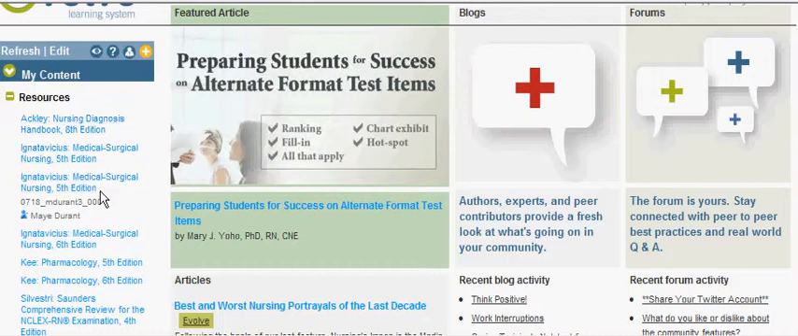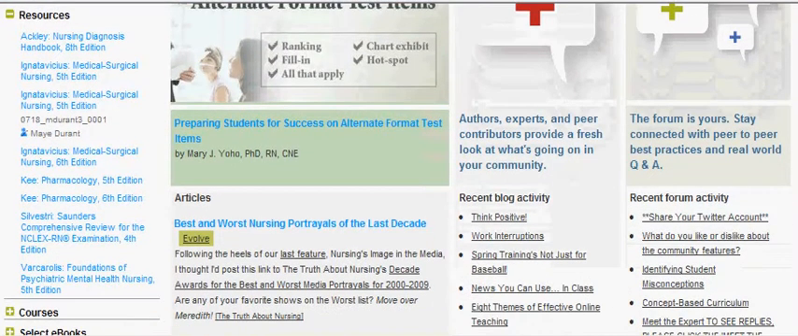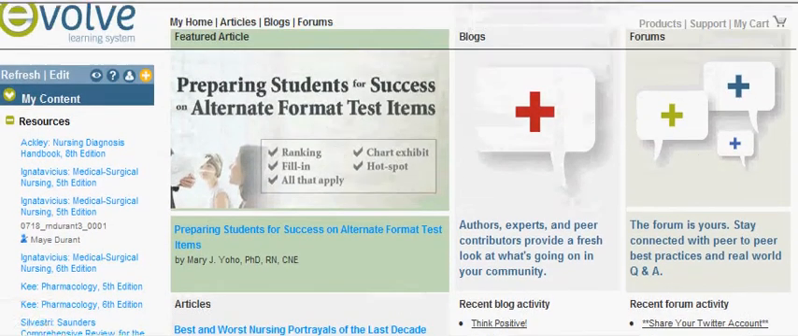And this is the Iggy MedSurg 6th edition book, which is the MedSurg book that we use in our program, and the Key Pharmacology 6th edition, the Silvestri Saunders Comprehensive Review book, and most everybody will have that also. And of course I also have the Varcarolis psych book that we use on the sophomore level.